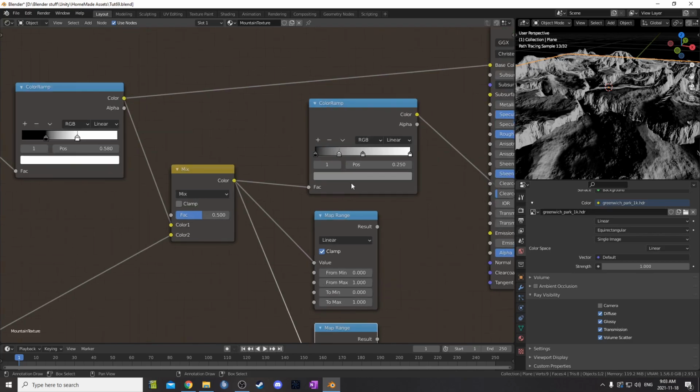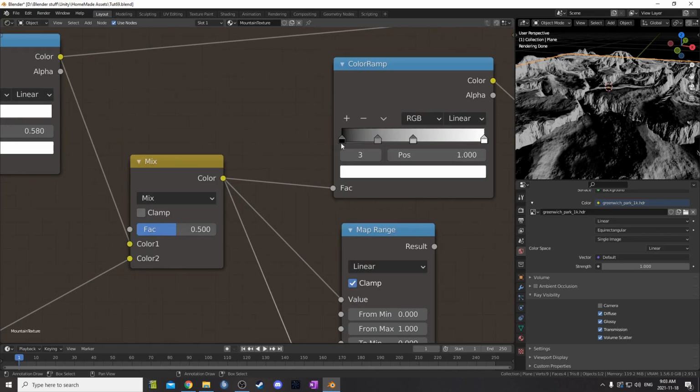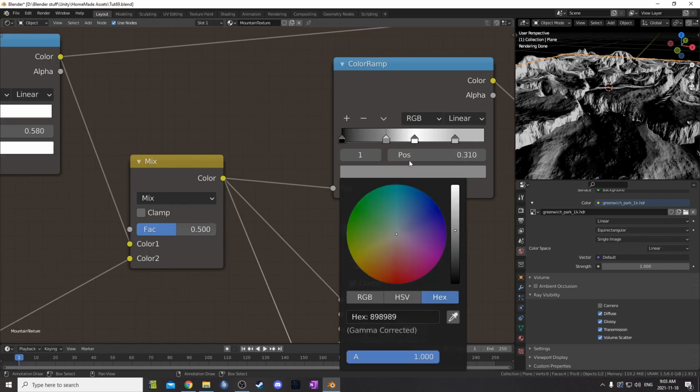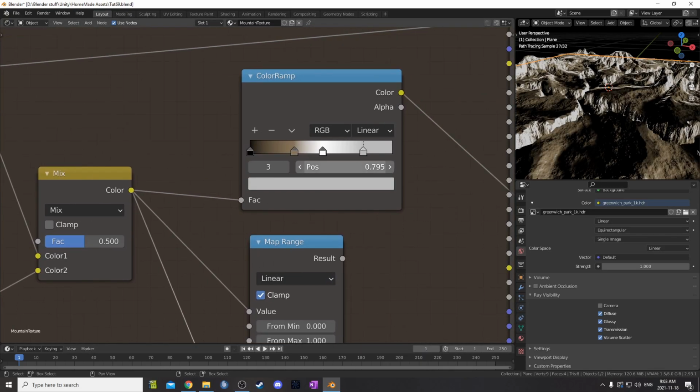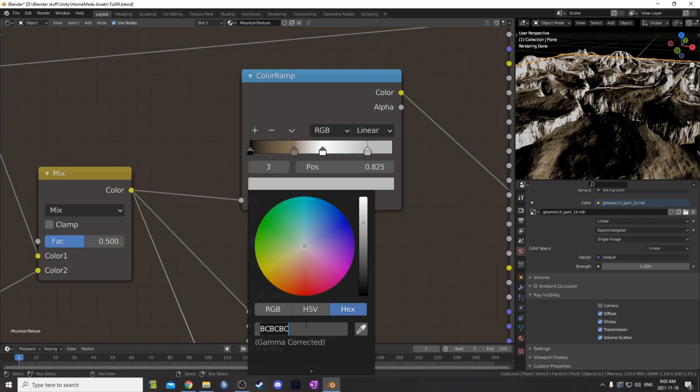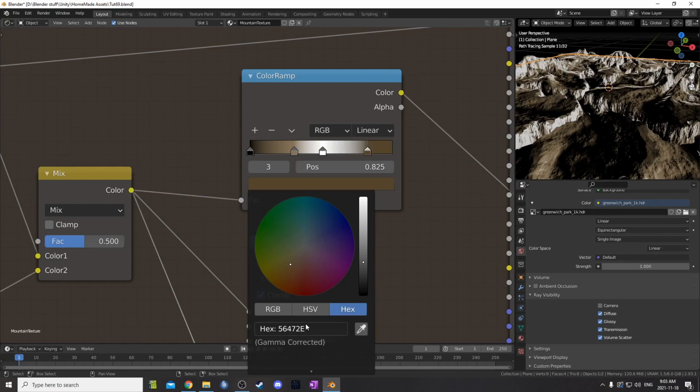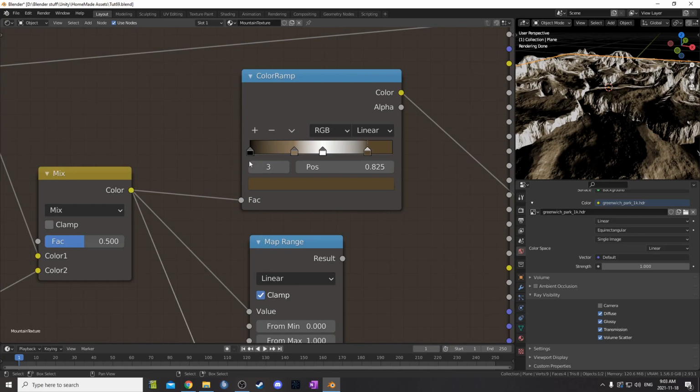Then this top color ramp, let's create two more flags. The black we're going to leave at the bottom. The white I'm going to bring down to 0.51. We'll move this flag up a little bit. This flag here we'll set at 0.31, and I'm going to set the hex value there to 89765C. You don't have to do the exact same as me if you want, but that's just what I did. This top flag, I'm going to set it to 0.825, and I'm going to change the hex value to 56472E. So two browns, a white, and a black.